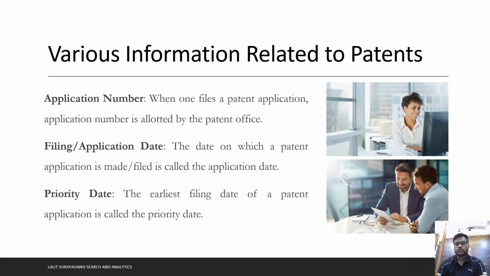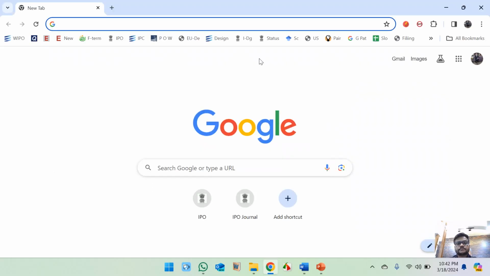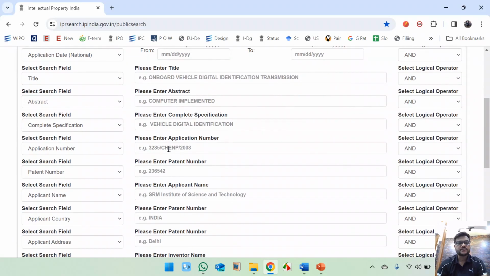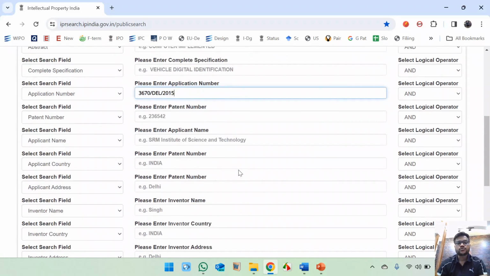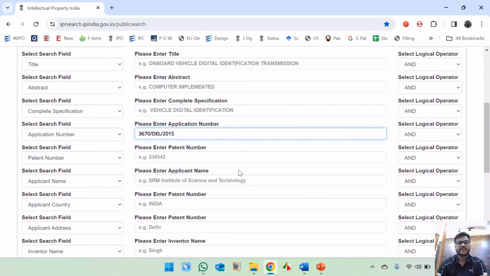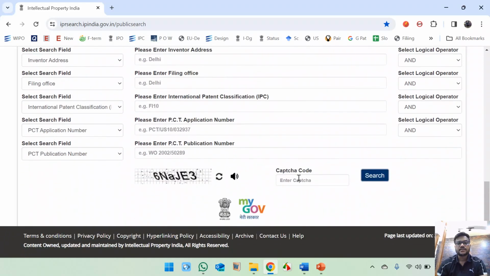I would like to show you a patent application I filed some time ago. So let's read it once. It is a published patent application. I will show you different sections of a patent application. The patent application number was 3670 Del 2015, and we will open it on the Indian Patent Office website.